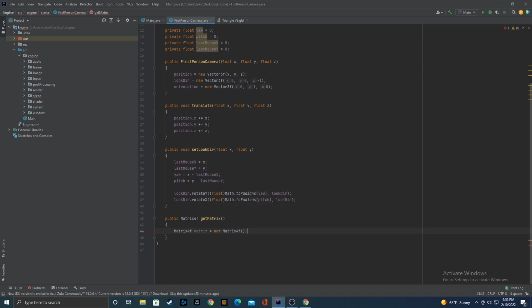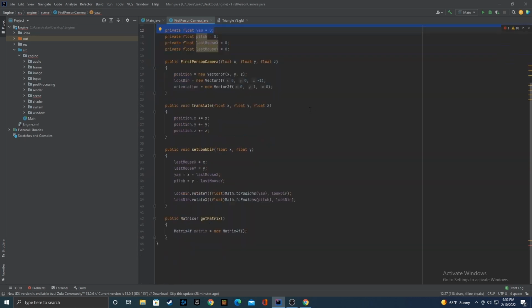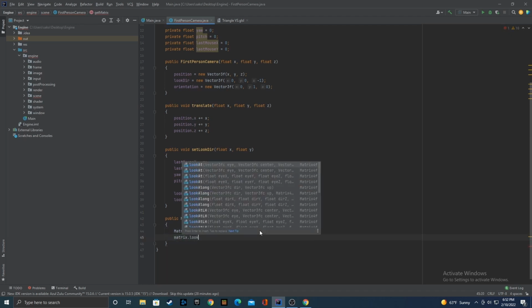So from here, what we're going to want to do is call a function called lookat. Now the lookat function is a very popular and important function, and it's used by like every camera in every video game. And it's basically the function that compiles all these vectors, all this data into that matrix that we've been talking about. So to call this function, we just have to say matrix.lookat.